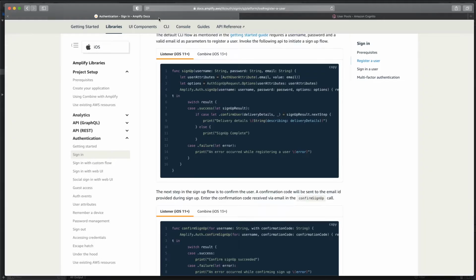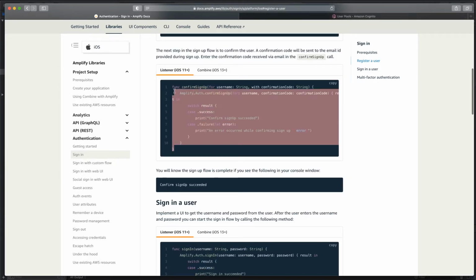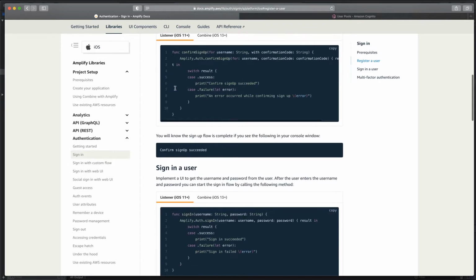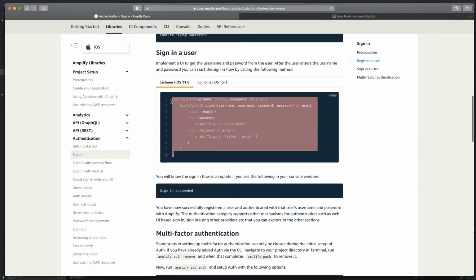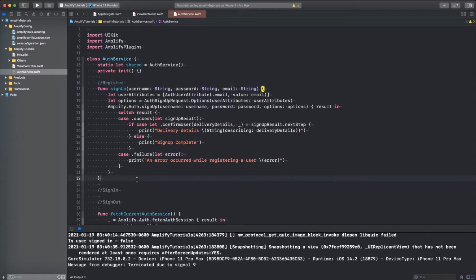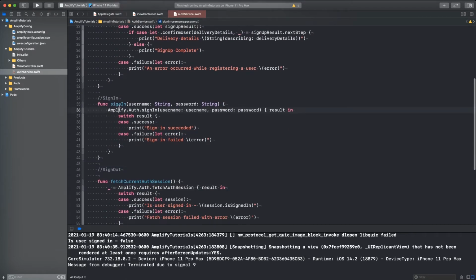But before we do that, this is that confirm sign up thing for the code, if you wanted to retrieve that via email. We have the sign-in function here, which is pretty simple. Let's just copy and paste it, throw it in there. So this is the sign-in function for users. All you need is a username and a password.